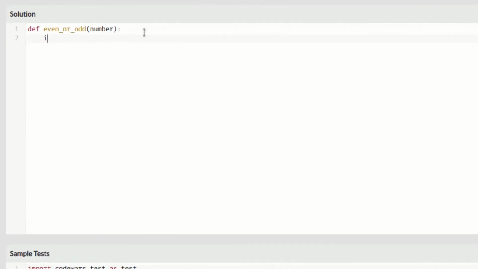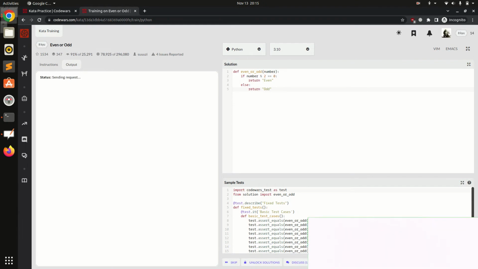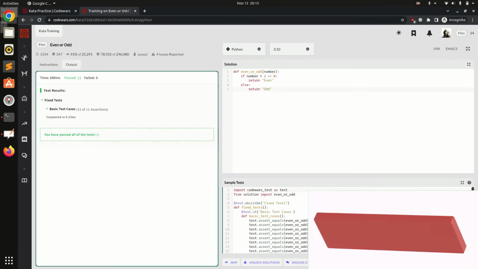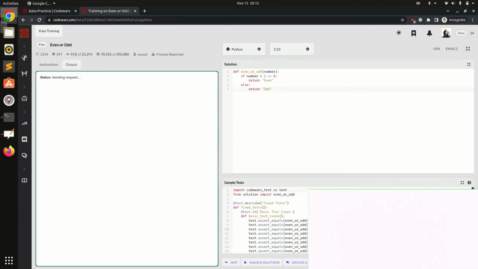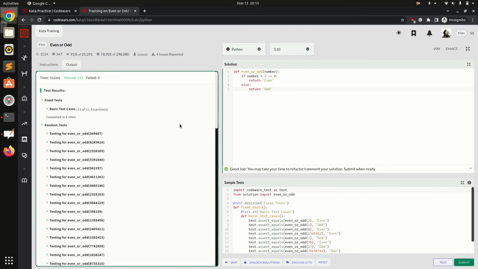So basically we have to check if number modulus 2 is double equal to 0, then we have to return even, else we will return odd. Let us test this solution. Okay, all test cases are passed. Let us attempt this solution. Okay, all 111 test cases are passed.